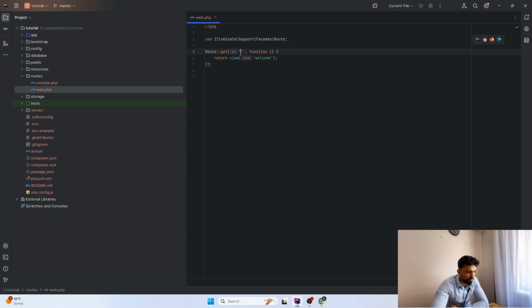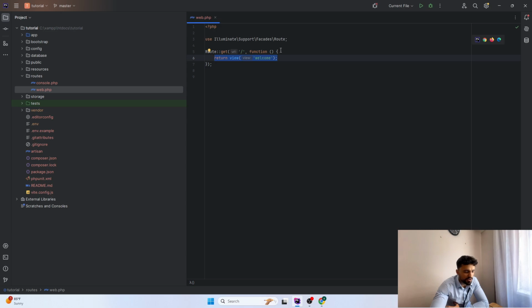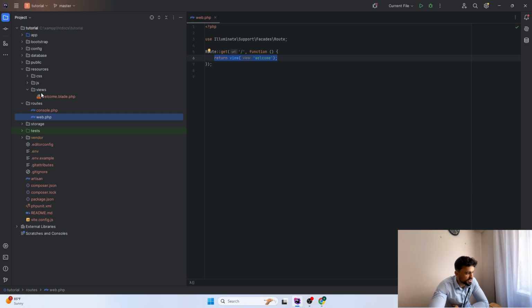In this case, when we are accessing this URI, the application, with the help of a function, returns a blade view. A blade view is nothing else than something similar to an HTML file. When we access this URI, it returns an HTML file which is located right here in resources, views, welcome.blade.php. In the view function, you don't have to write the extension, it knows automatically. This is the beauty of Laravel. Most of the things are already created, you just need to call them.